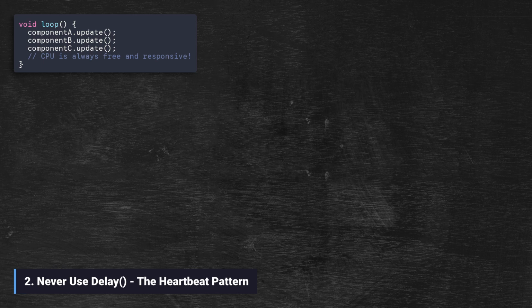The single most important rule in professional Arduino OOP is never use delay. Instead, use the heartbeat pattern. Every class that requires timing should have an update method. By calling these update methods inside the main loop, you allow your object to check the time and act independently without ever stalling the CPU.